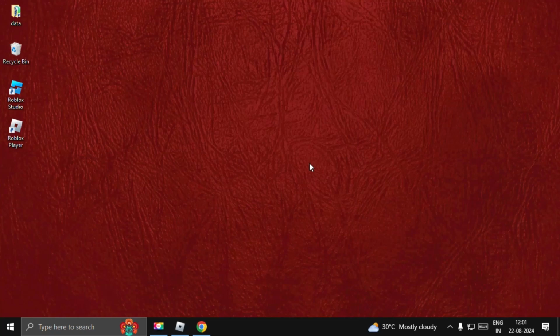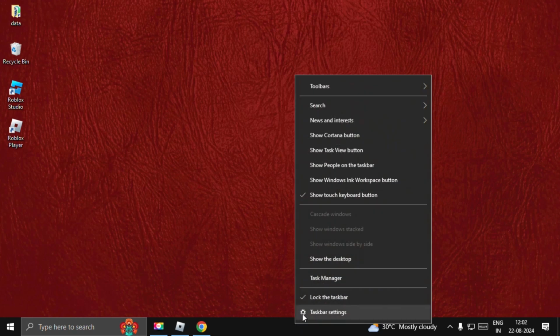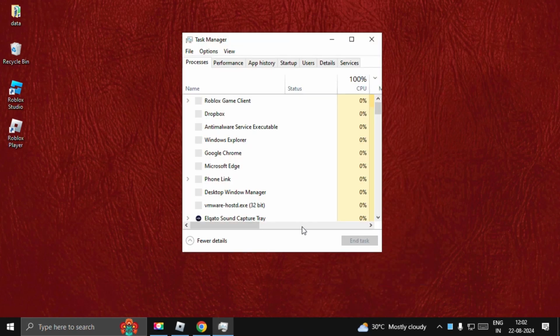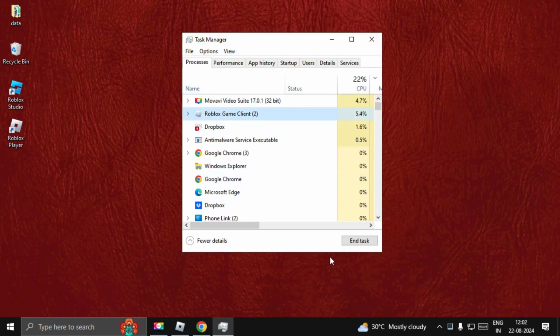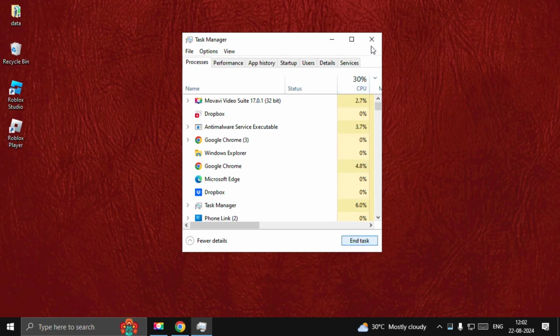Hey guys, I will show you how to fix error code 279 on Roblox. In the first step, we need to close the Roblox game completely. So open Task Manager, select Roblox game client and choose End task.